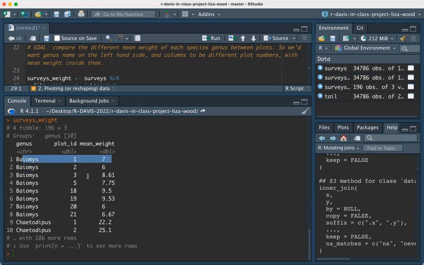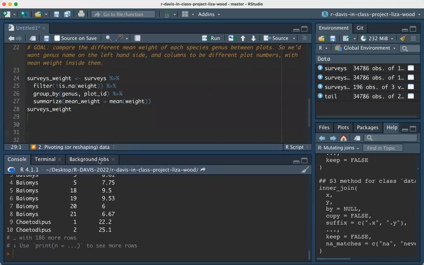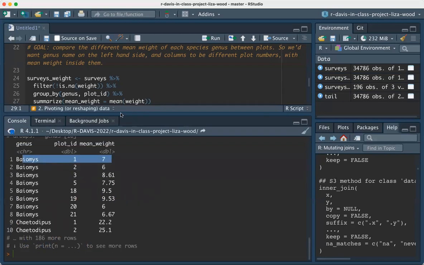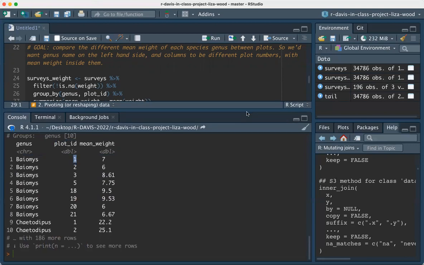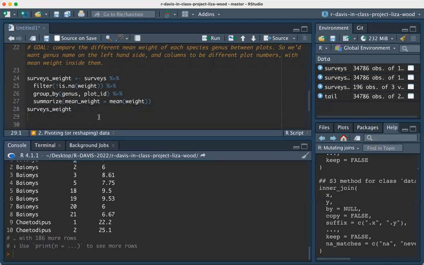But if you were to want to read this in a paper or put it in supplemental material, you typically wouldn't insert something that is 196 by 3, right? Those dimensions just aren't very readable. They also don't really help us compare anything between plot IDs or by genus, for instance. So what we want to do is reshape this data to make it wider, right? And we actually want each plot ID to be a column. And so we are going to talk through the logic of the pivot wider function here.